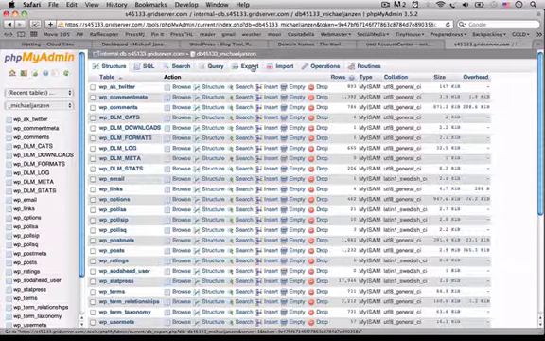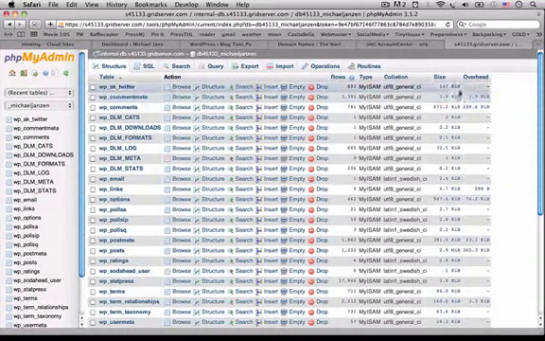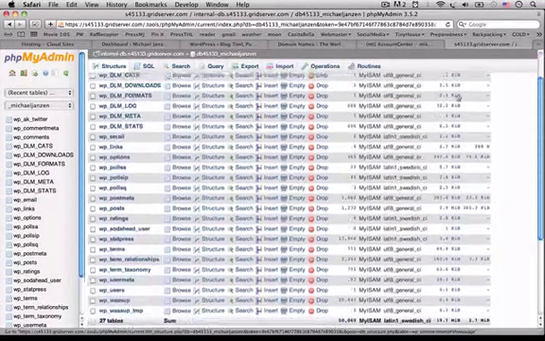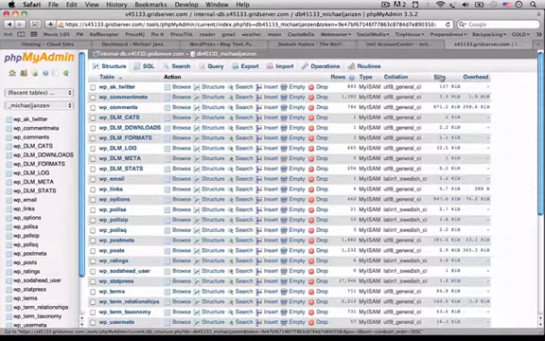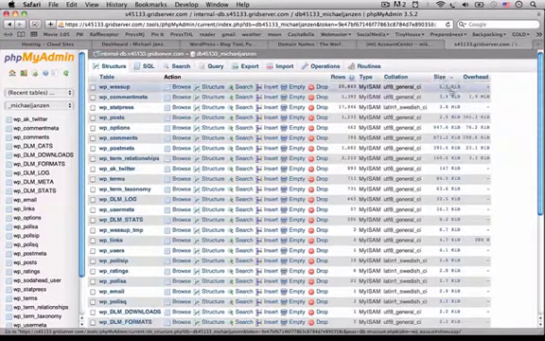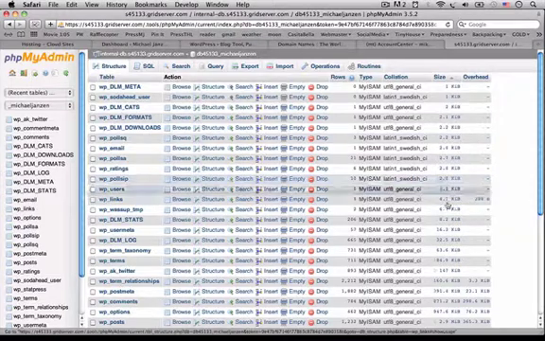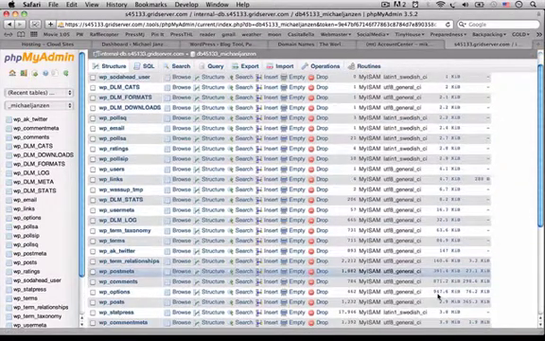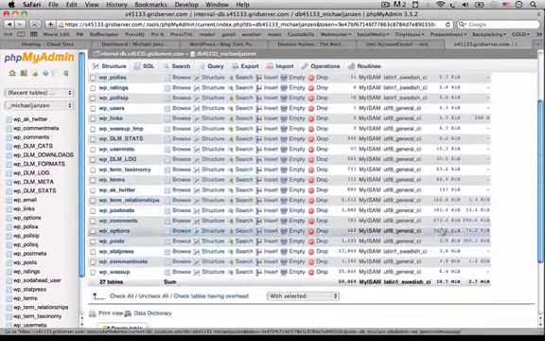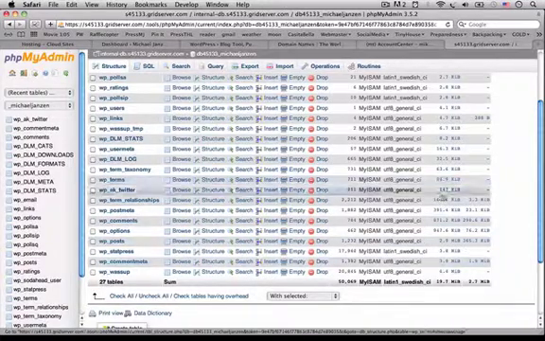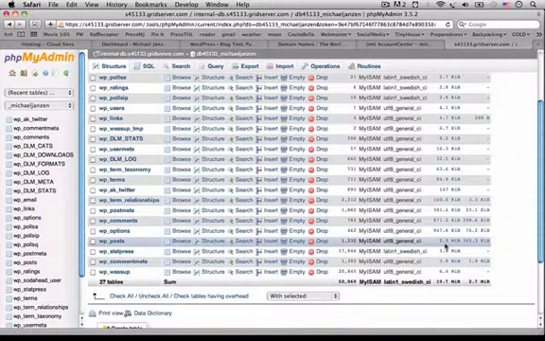And to export them, first thing you want to do though, glance over here at the size column, because it's going to show you which tables have the most data. Typically, it's the comments and posts tables that will have the most data. Sometimes the options too, but usually the comments and the posts.